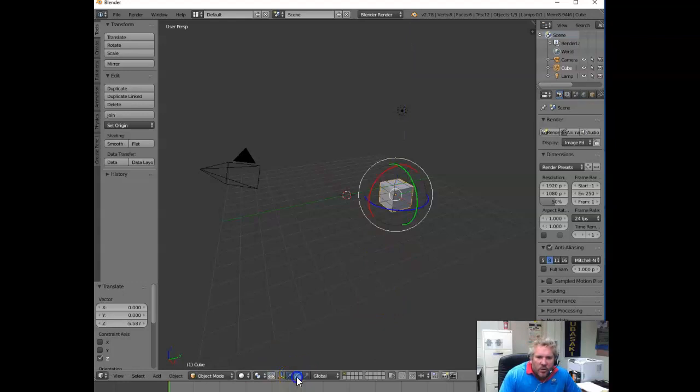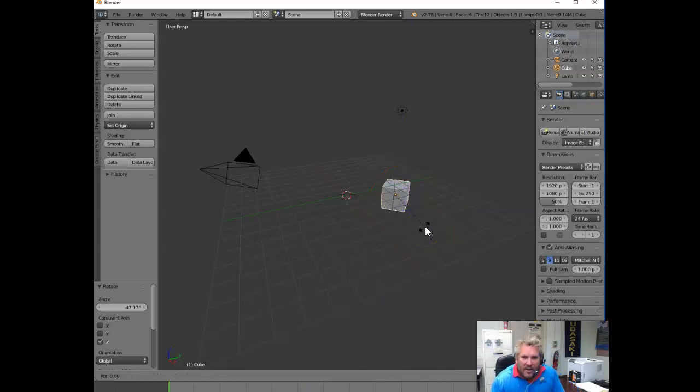I can also rotate. Click down here, click rotate. I can move it along those three axes as well. I can also hit R then Y, and that's going to rotate it along only the y-axis.